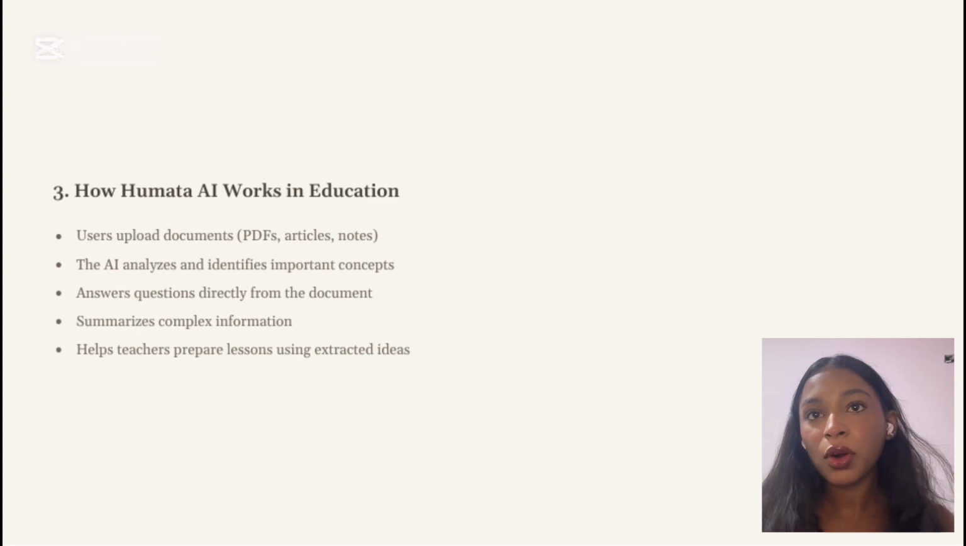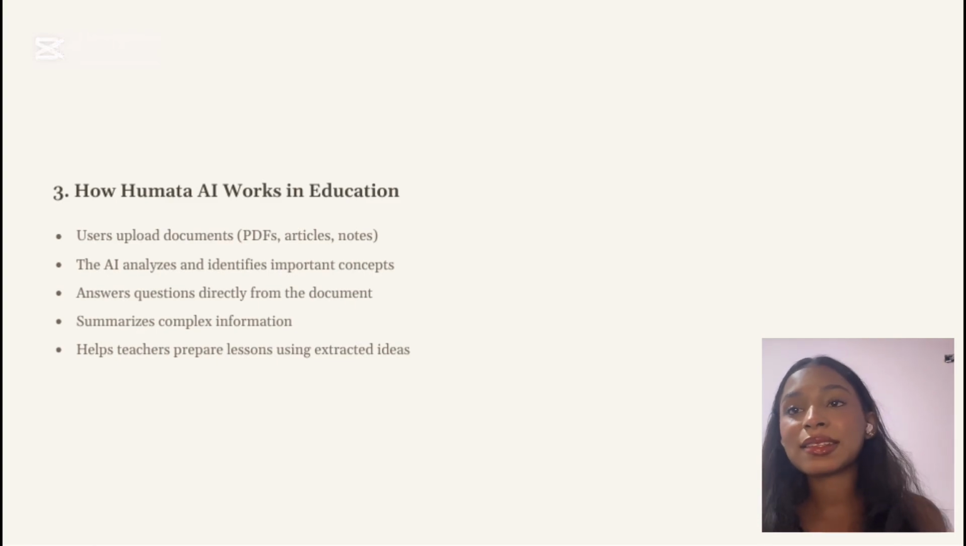In a school or university context, Humata AI works as a helpful assistant that we can interact with. First, users upload a document such as a PDF, a research article, a textbook, or a class note. Then the tool automatically analyzes the context and identifies essential concepts.